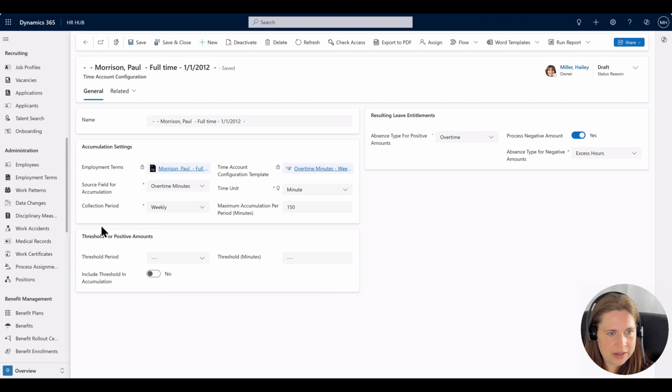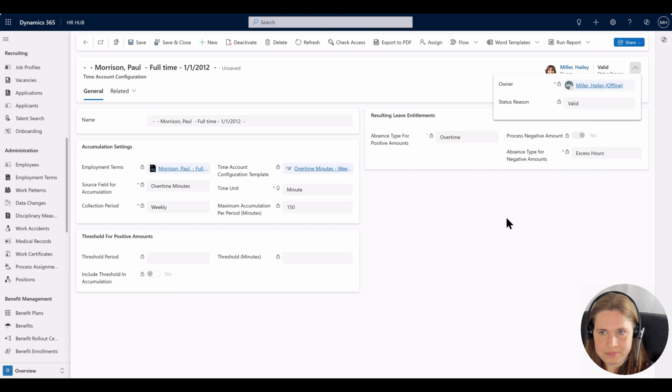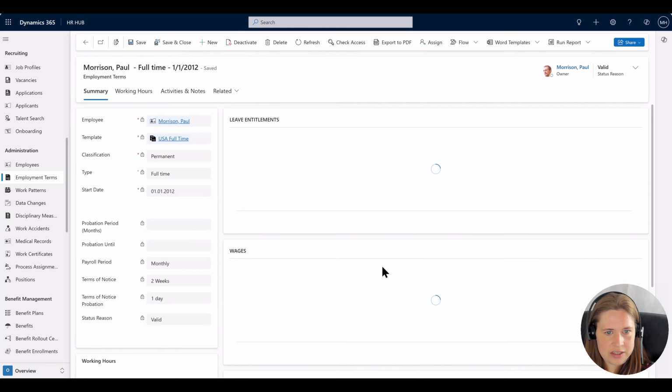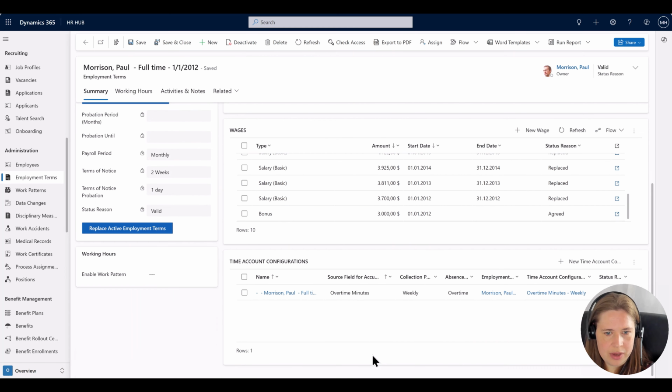If you make sure that the template is correct and everything is the way you want it to be, you change the status reason from draft to valid. As you can see, all of the fields are locked upon that and nothing can be changed anymore. And once you save and close, this employee has a valid time account configuration and time accounts will be created for them.